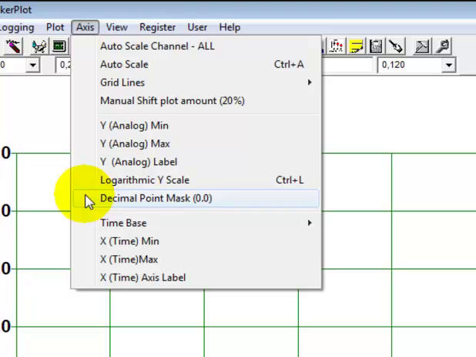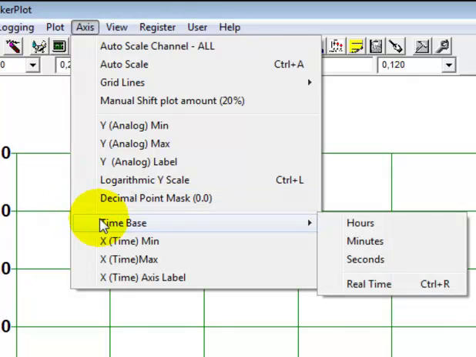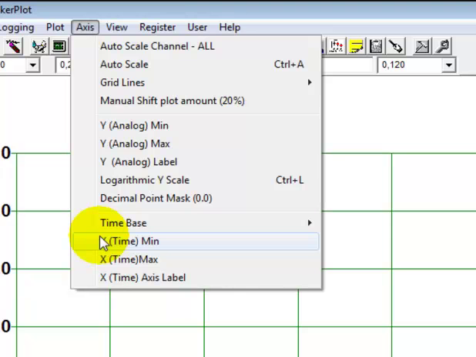decimal points that we show on our y-axis from 0.0 to 0, any number of zeros after the decimal. We also have control of the time base from hours, minutes, seconds, and real time. We can change our X time minimum and X time maximum, and we can also change our time axis label.